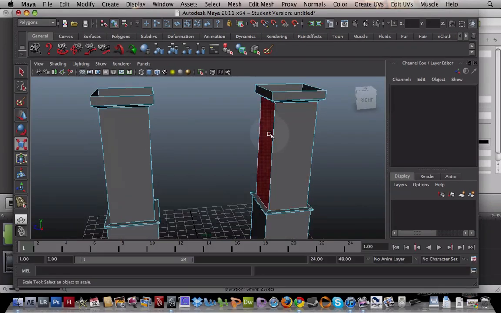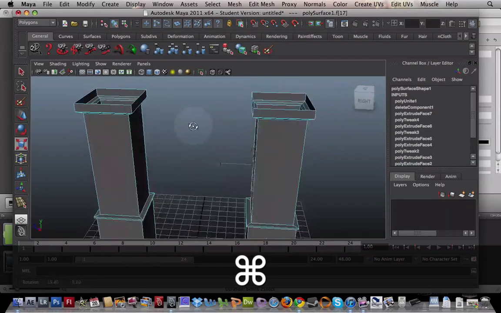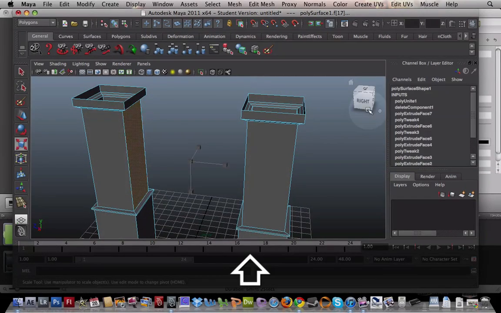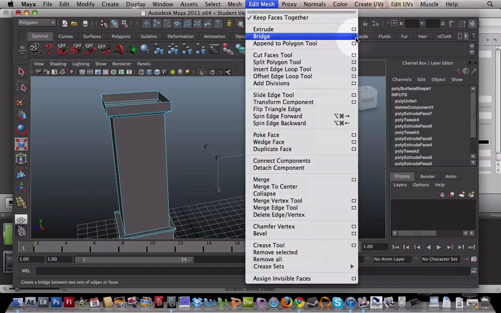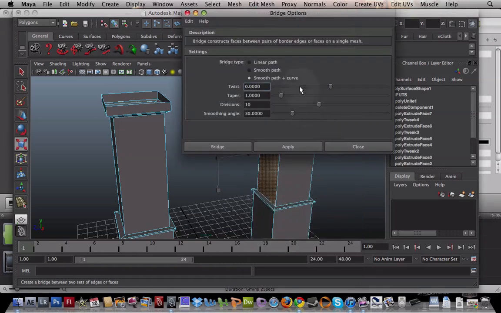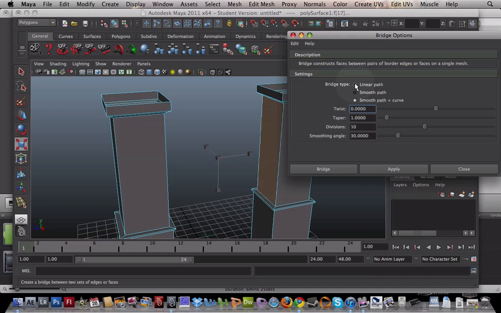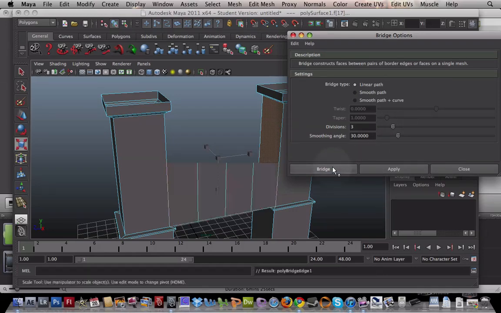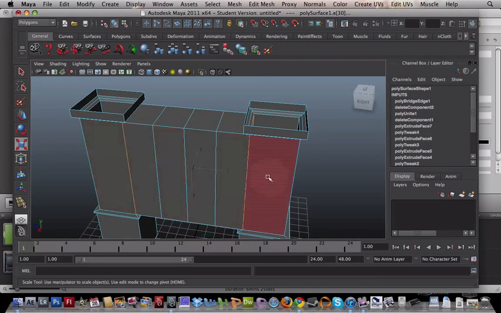Okay, so there's different ways you can use a bridge. One way is you can do it using faces. So if I select that face on this side and this one, go edit mesh, bridge. Always try and use options for bridge. You can see now we get a list of options that we can choose. Just as an example, I'm going to show you what a linear path does. So set it to linear path, set it to three divisions, and then I'm just going to hit bridge. So you see what it's done is it bridges the gap between the two faces you selected.